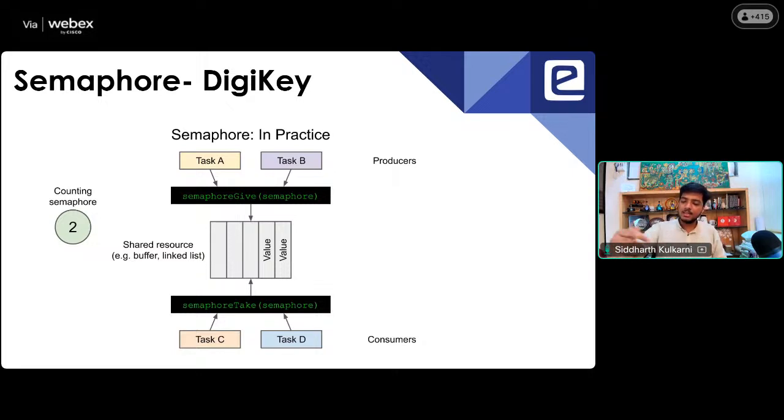Task C and task D will utilize this data to make their own decisions or do their own functionality, while task A and task B will produce the data that will be used by them. In this scenario, task A and task B will put the data here. This will give the semaphore and increase the count. So right now I have two values, so the count of the semaphore is 2.